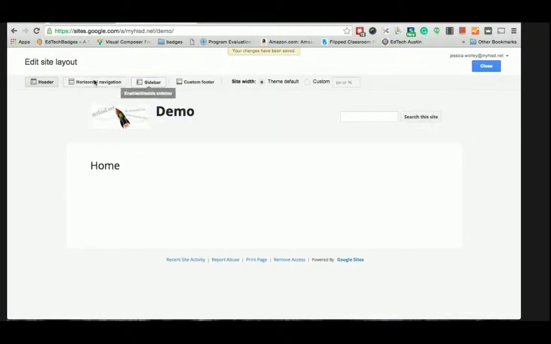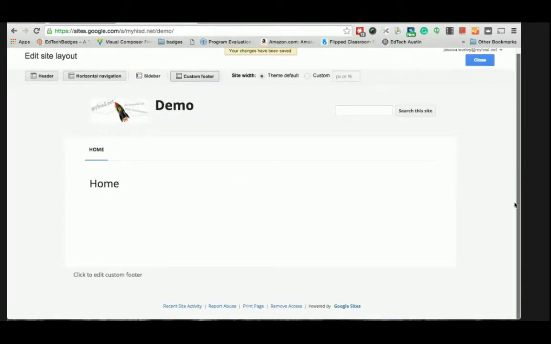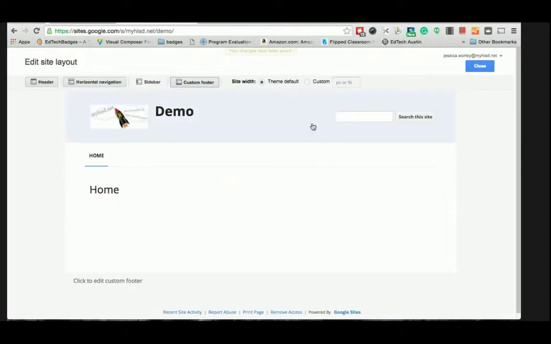And I apologize, I put the horizontal navigation on. I take off the sidebar, and I usually have the custom footer, which usually gives my email address. So when you want to navigate or edit any of these things, such as the header, the horizontal navigation, that includes adding pages, and that's a very important part later because this is the only way that you will be able to add pages to this list. You can create as many pages as you want, but they're not going to show up unless you come back and add them to this setting.